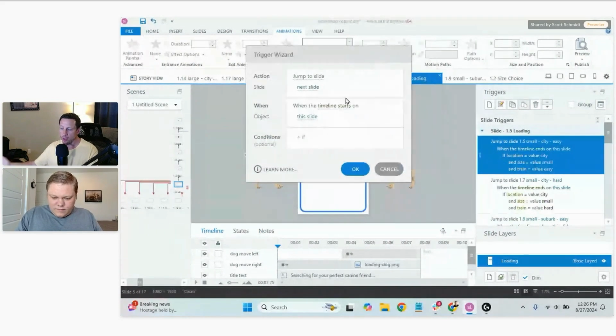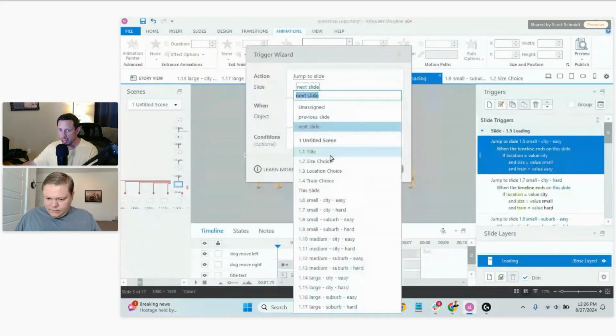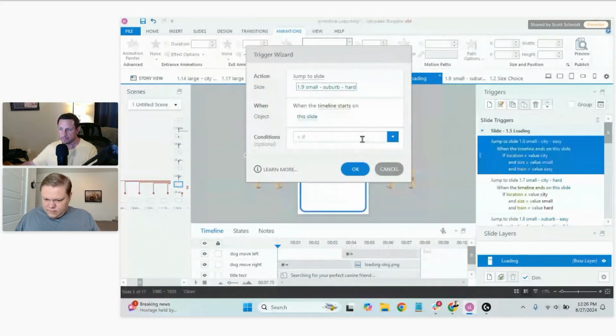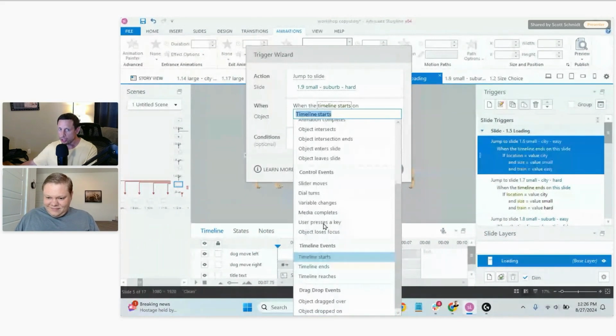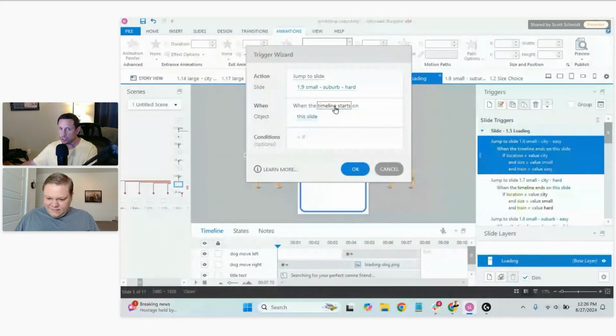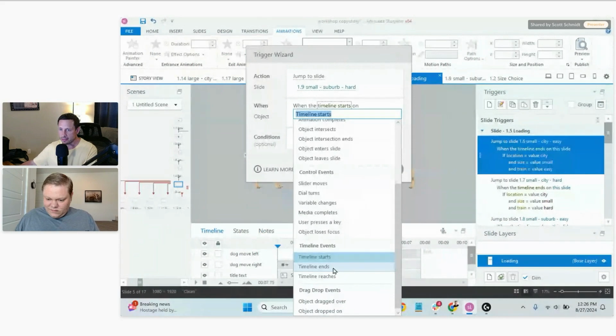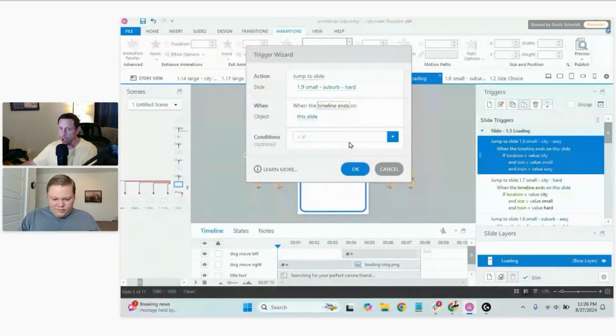All right. Now, let's just go down what we need. We are going to jump to a slide. What slide is it? I'm going to click on next slide and I want to go to 1.9. That's the one that I have not set up yet. So I'm going to go to 1.9. But then remember, we want it to jump there when the timeline ends. So you're going to want to change the when to timeline ends on this slide. So that's still correct. When the timeline ends on this slide, we want to move ahead.